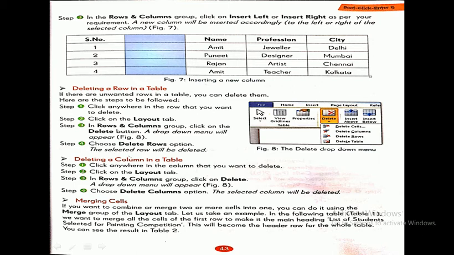Let us take an example. In the following table number 1 shown above, you want to merge all the cells of the first row to make it the main heading: list of students selected for painting competition. This will become the header row for the whole table. You can see the result in table 2.